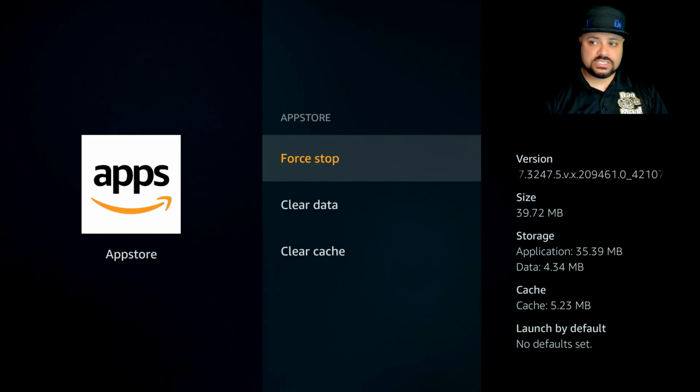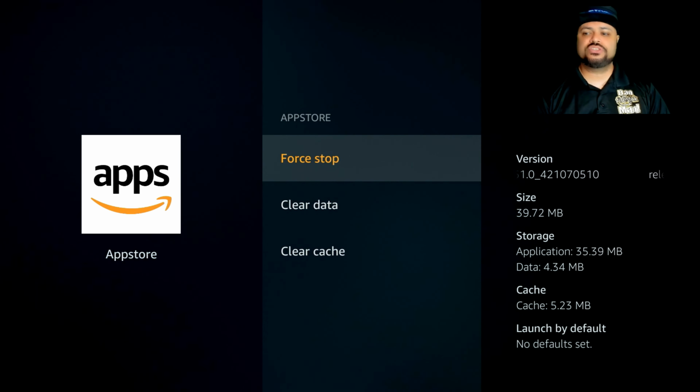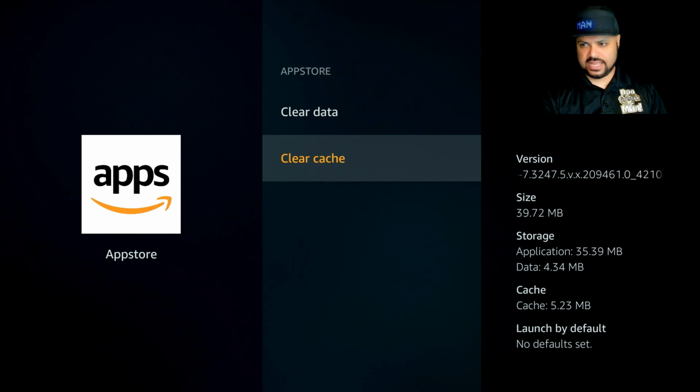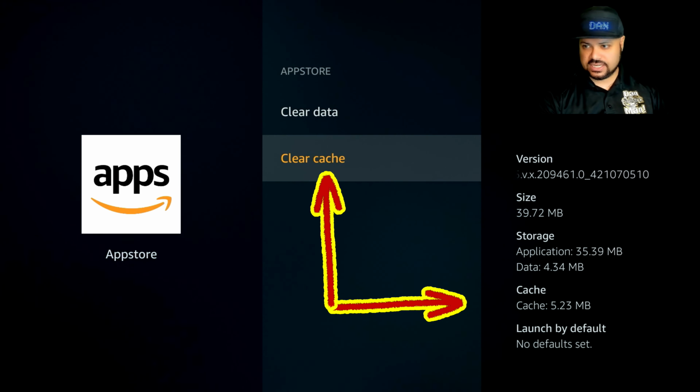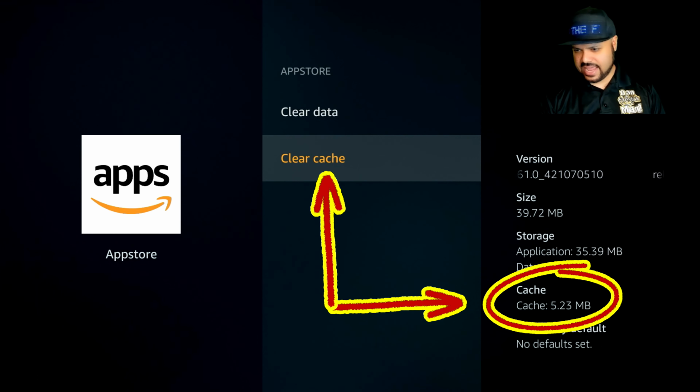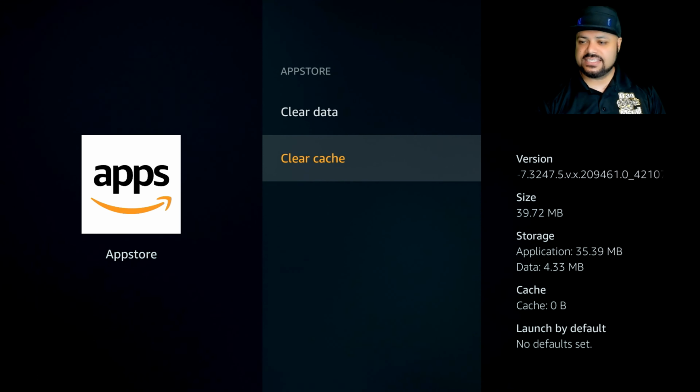I'm going to click on force stop. I clicked on it. Nothing happened, but it did close the app in the background if it was open. And down here, clear cache. I want you to look at this clear cache that I'm about to click on, right here where it says 5.23 megabytes. I'm about to click on it, and notice I went down to 0.